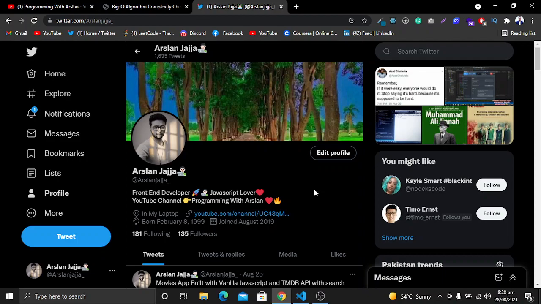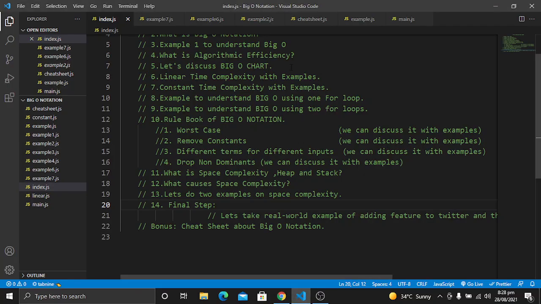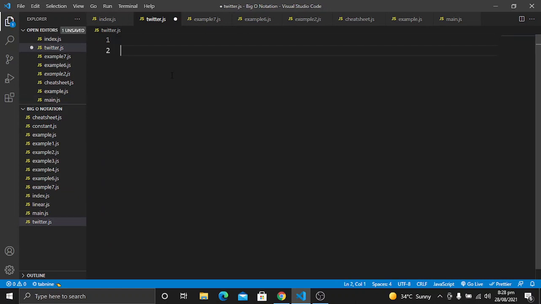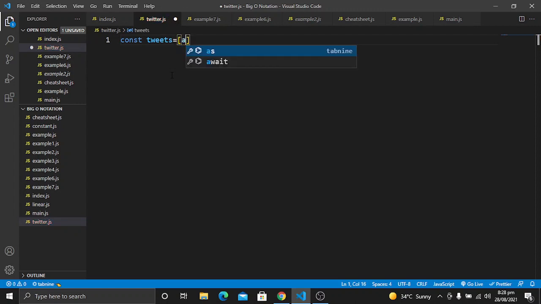So let's calculate it. Let's create a new file with the name of, let's say, twitter.js, and here let's say we have an array. const tweets, and the tweets are going to be something like a, b, c, d, and e. So let's say we have 5 tweets here.